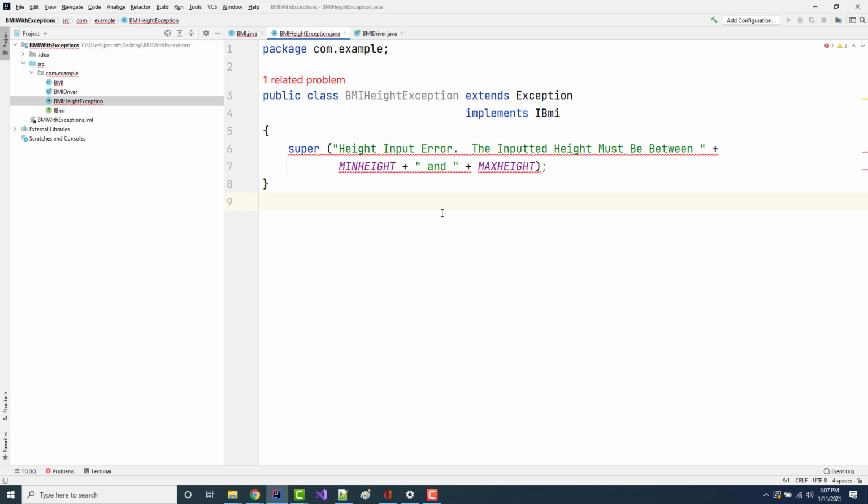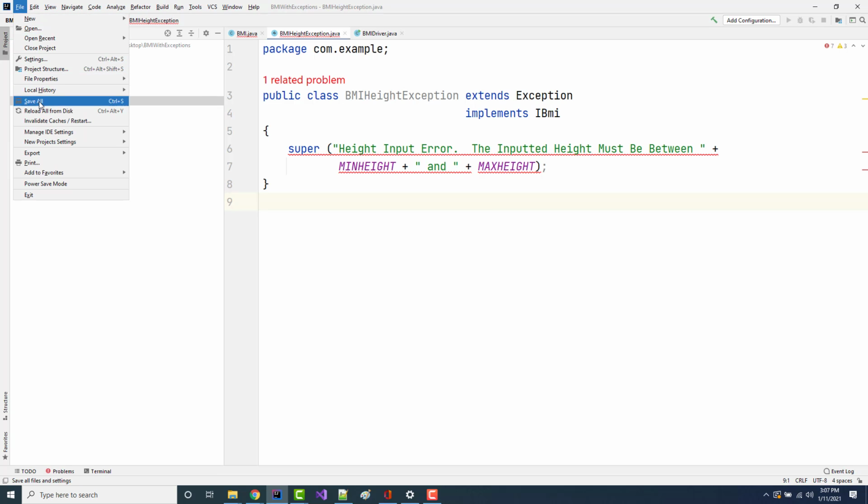Because if we get the error for the first one, we're going to get the error for the second one because it's basically the same thing. Super. Well, I'm not sure right now. But before we do anything, let's do a file save all.